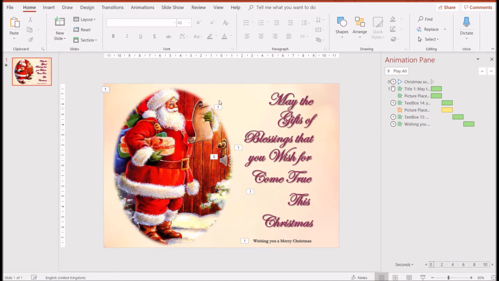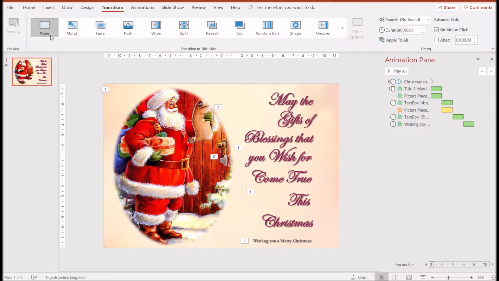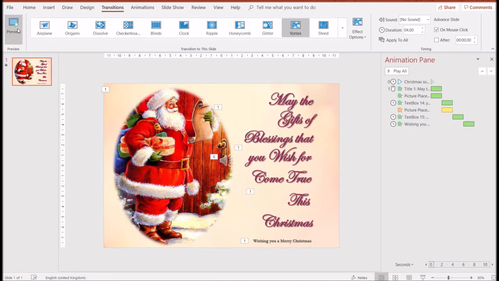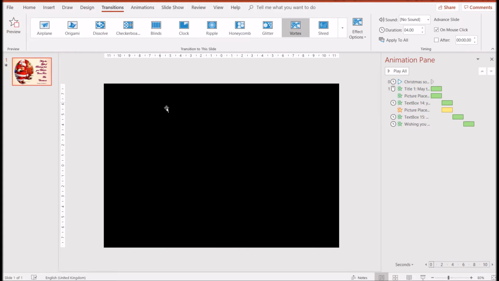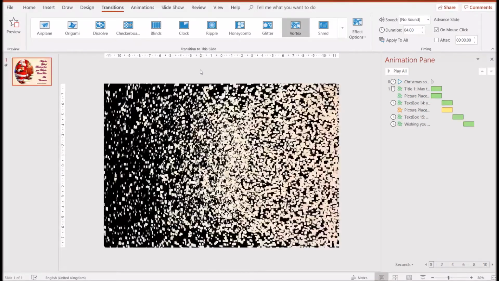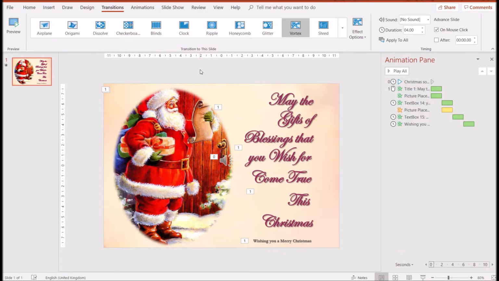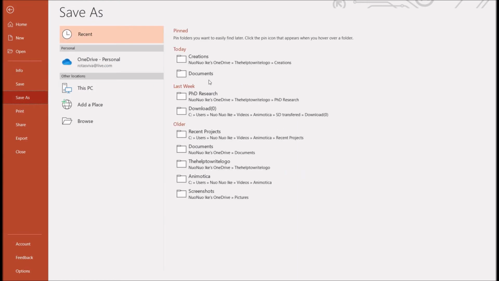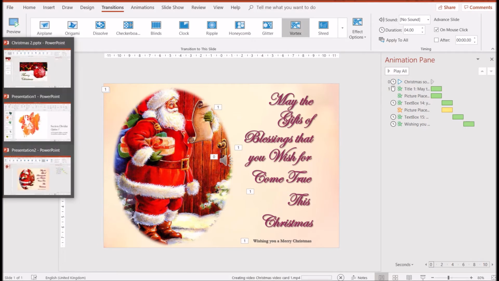Beautiful. The last thing I want to do is also add an entrance animation for the entire slide. So I'm going to go to Transitions, and I'm going to click on Vortex, Preview, just to show you what it looks like. So this is what Vortex looks like. So now that we are done, what I'm going to do is go ahead and save this as an MP4 file. Save as. In the end, I'm going to show you the entire effect.